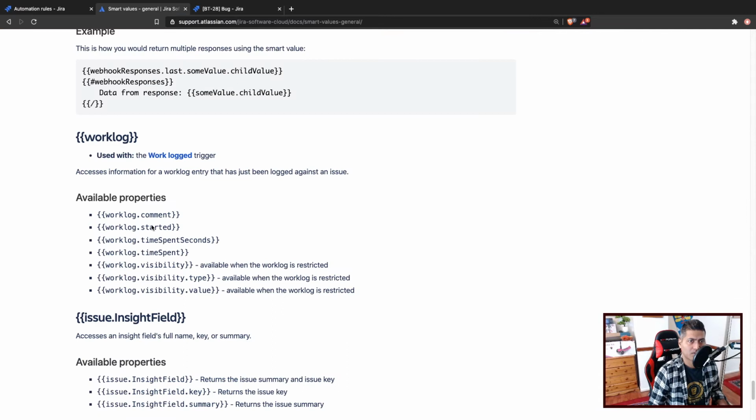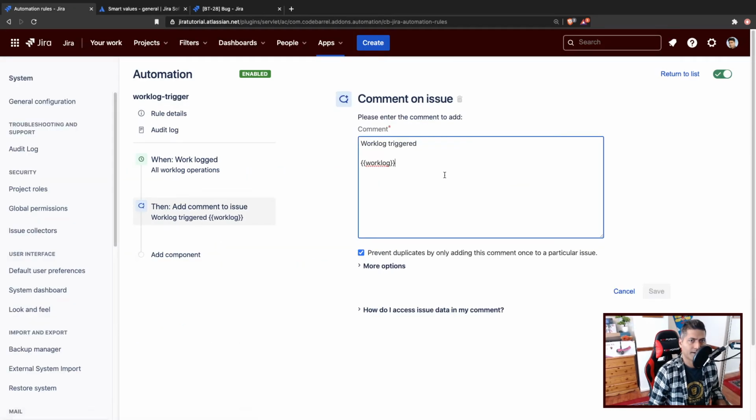Now, if I show you this particular smart value, you can do a few things like worklog.comment, worklog.started. So what I can do, I can probably use this smart value of worklog.timeSpentSeconds, or maybe time spent. Let us see. I just want to see how it looks like. So I'll go back to the rule and add worklog time spent seconds, or rather I should say time spent. I was expecting a bit more in the worklog, but I think it is just showing the comment. But we can do it again.